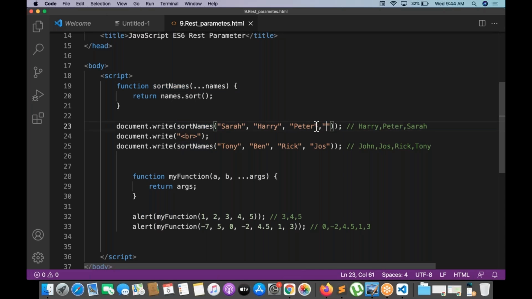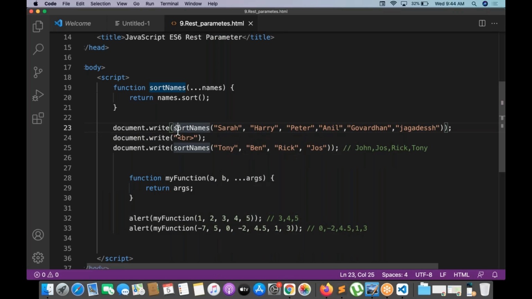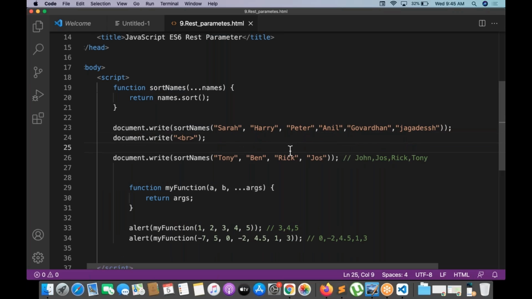Suppose I want to define something like Anil, Govardhan, Jagadish. So these are the number of names required. The number of values I'm defining here. Finally, this document.write is going to print all the values. And if you want, you can define one more thing, sort names of multiple things.